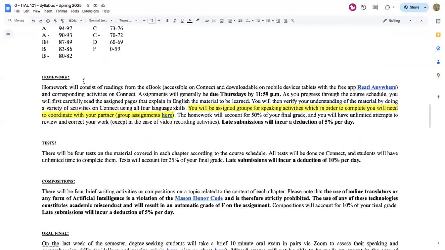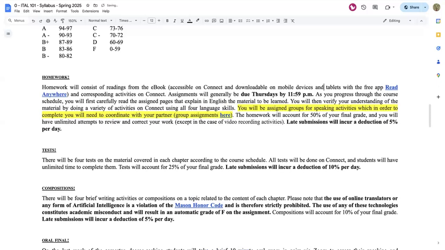The first category is homework. It consists of readings from the ebook. Again, you can access it through Connect. We will look at how you can access it. And most importantly, you can download it to be able to access it on your mobile device or your tablet, with a free application, which is called Read Anywhere.